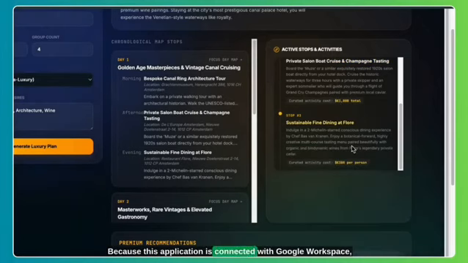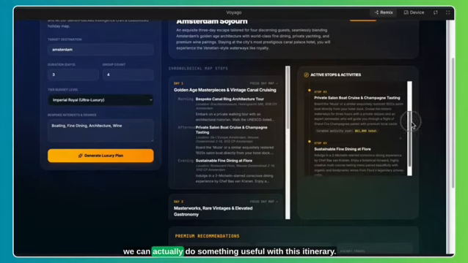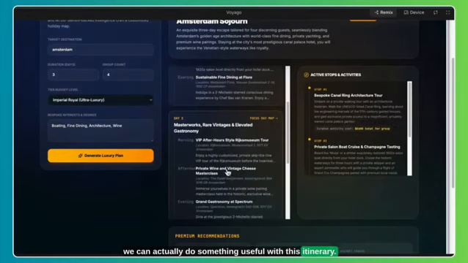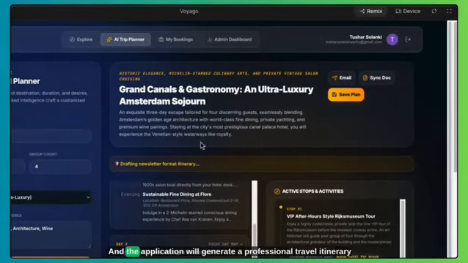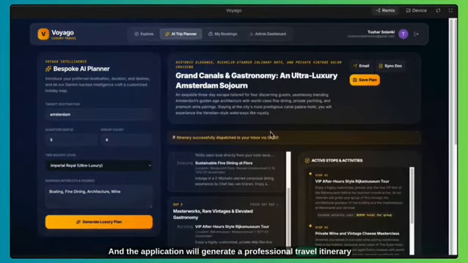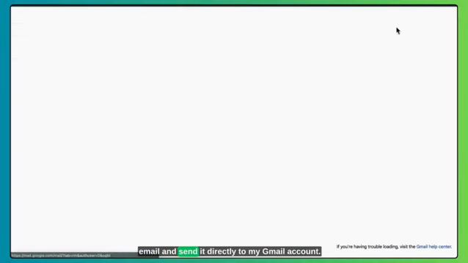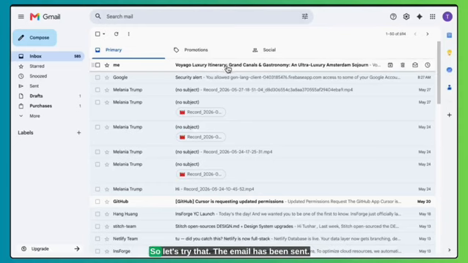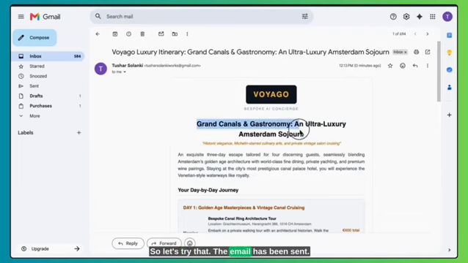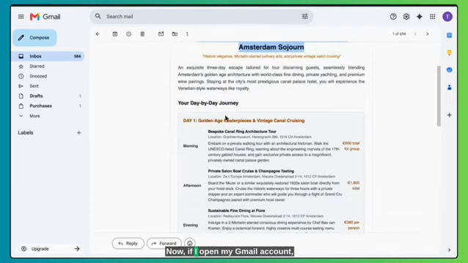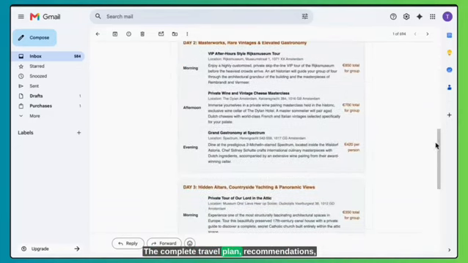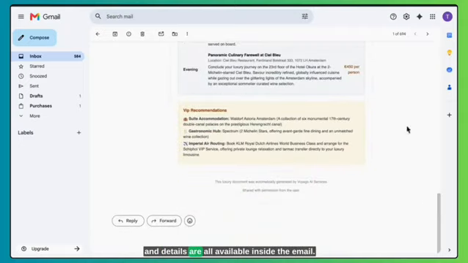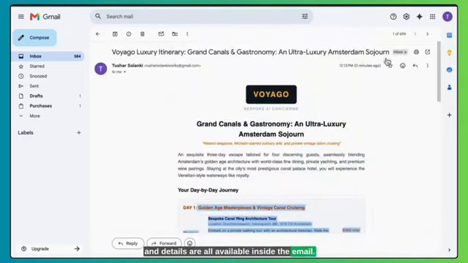Because this application is connected with Google Workspace, we can actually do something useful with this itinerary. For example, I can simply click the email option, and the application will generate a professional travel itinerary email and send it directly to my Gmail account. So let's try that. The email has been sent. Now, if I open my Gmail account, you can see that the itinerary has arrived successfully. The complete travel plan, recommendations, and details are all available inside the email.